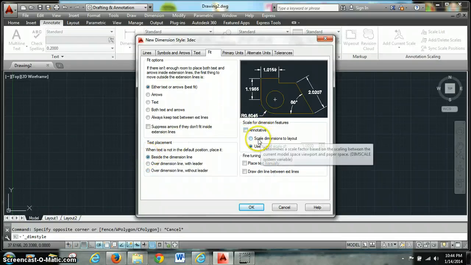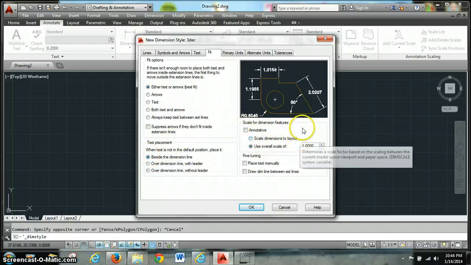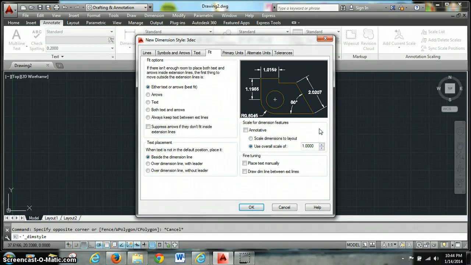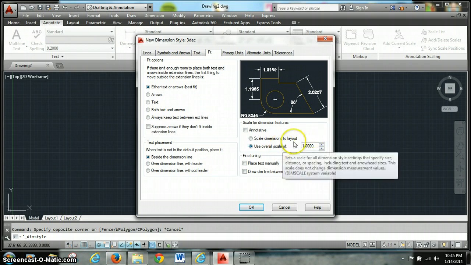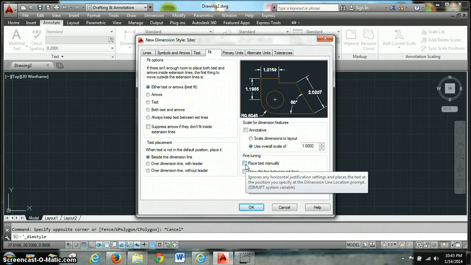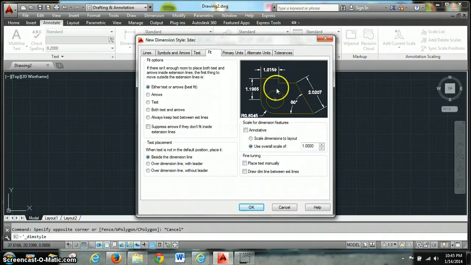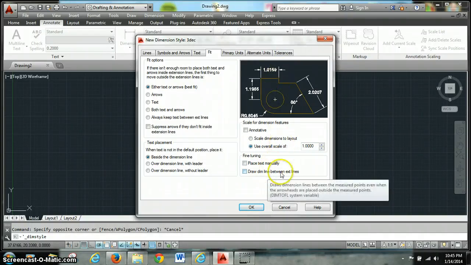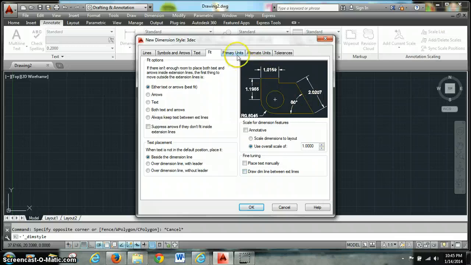And then there is our scale, and this is the spot where we will scale all of the dimension features together. So once we've figured out what the scale factor of our drawing is, i.e. how we're going to scale it in our viewport, then we can use the inverse of that to find the number that we want to do the overall scale of, so that our dimension, text, and arrows will look the right size in our printout. And this is where you would change that. And for fine-tuning, you can place the text manually if you need it to go in a very specific spot. And you can draw a dimension line between the extension lines if you need to for some reason.